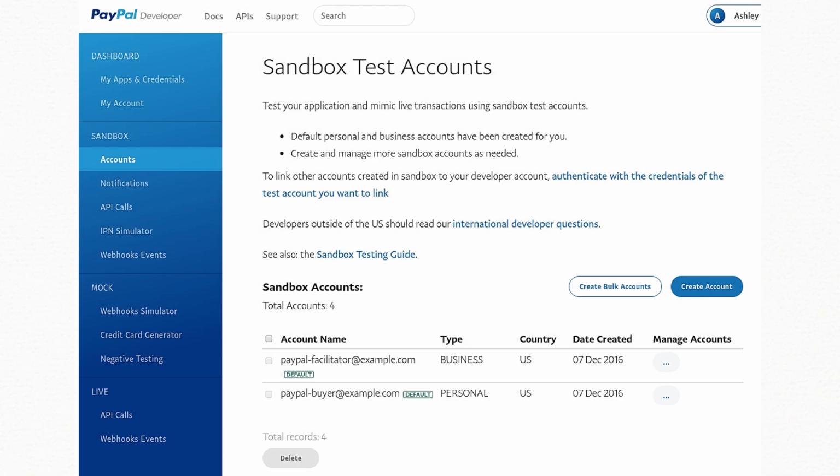Now you should see both accounts listed in the Sandbox Account section. Each account will have a View Edit Account button. Click that to see more details. You can see the email, password, and API credentials. The API credentials are useful if your app connects to PayPal through code.